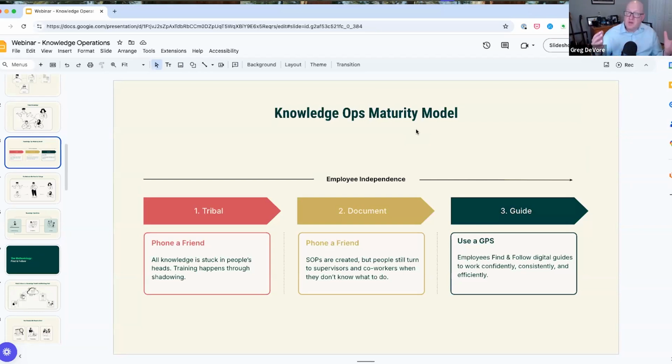There wasn't a lot of transparency in the processes. Their knowledge was very siloed. New hires were really a struggle, and they had a decent amount of turnover. They really embraced this idea of knowledge operations and find and follow and really committed to it. They started out with just a few guides, but they said over the course of 6 months to a year the culture in the place completely changed.